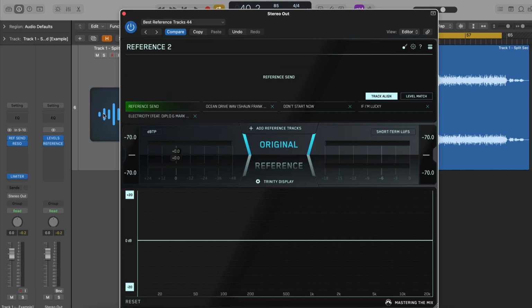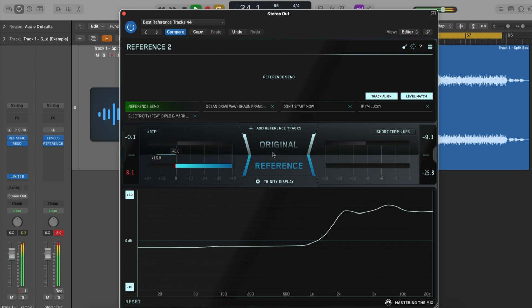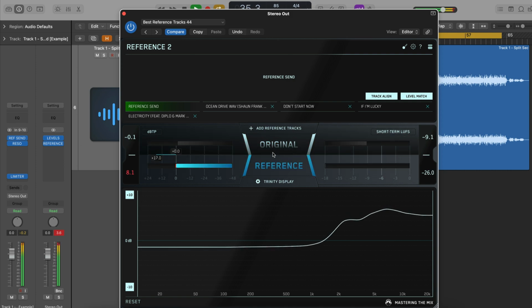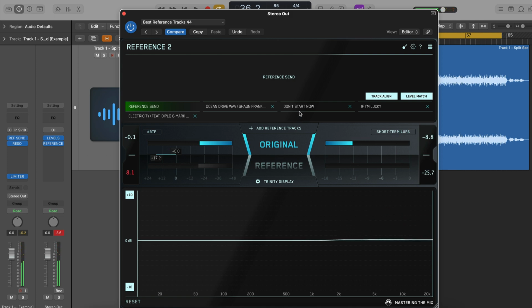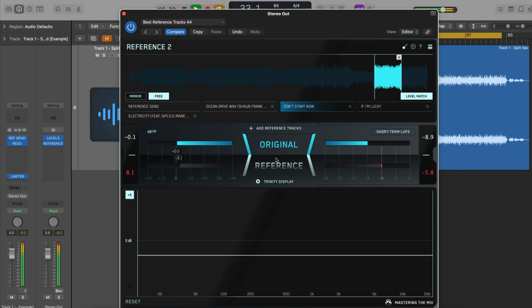So I'm going to go on ref send, so that's going to show me the difference between the signal here, then it passes through these plugins and goes to reference. So I'll click level match to make sure they're at the same level. We can hear the change already. It's massive. So let's go to the other pop tracks and see how it's sounding now.